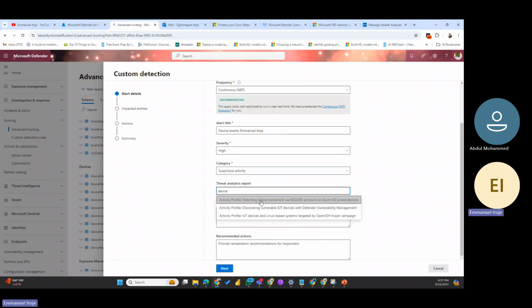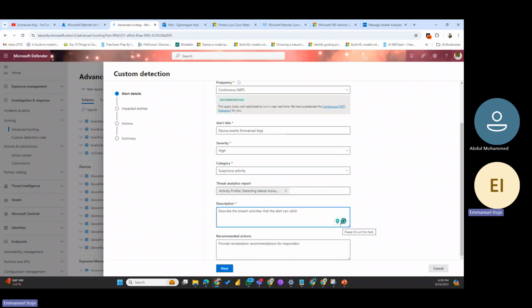So let's see, what I want to actually check is detect lateral movement via this protocol, right? So it will link to that particular activity profile. So I can put a full description here so that any other person that is seeing this will be able to know that for this particular alert, this is what this SOC analyst is trying to detect.